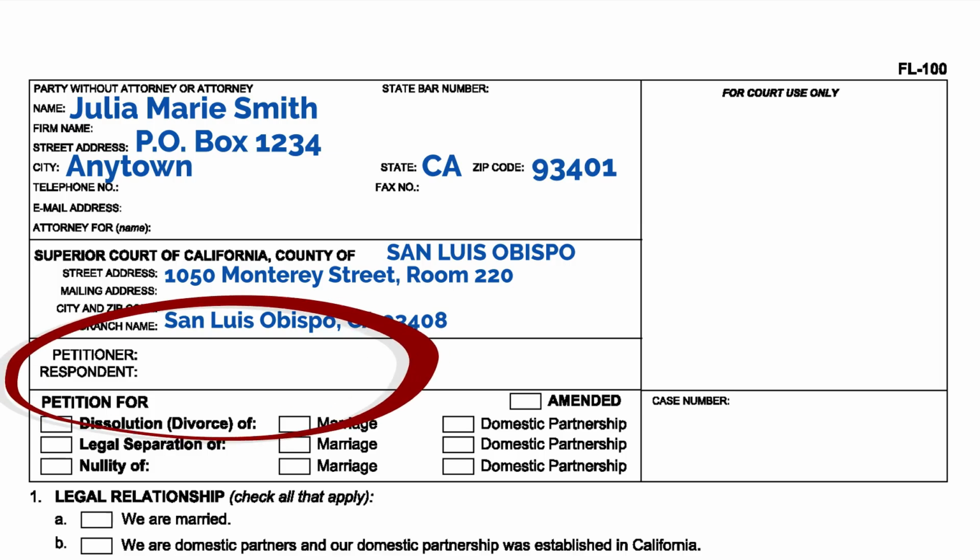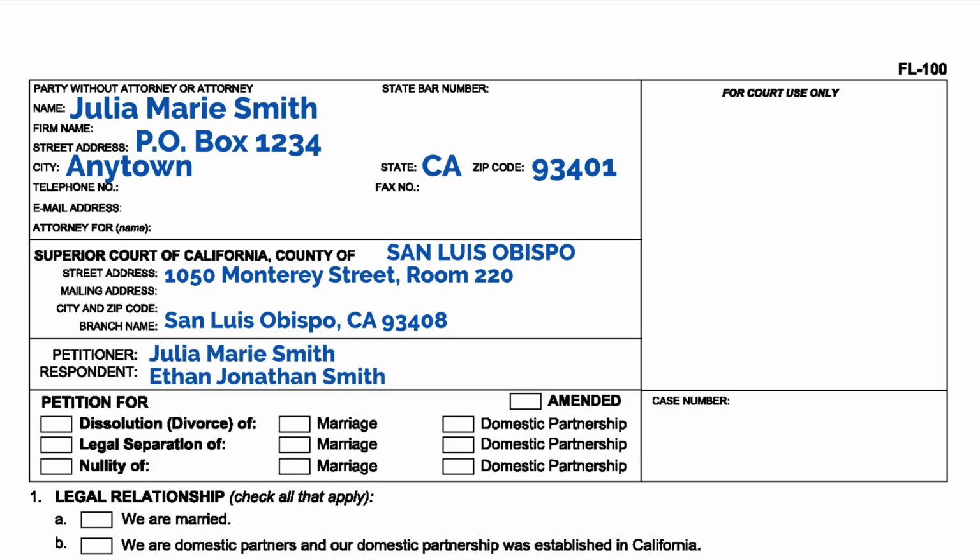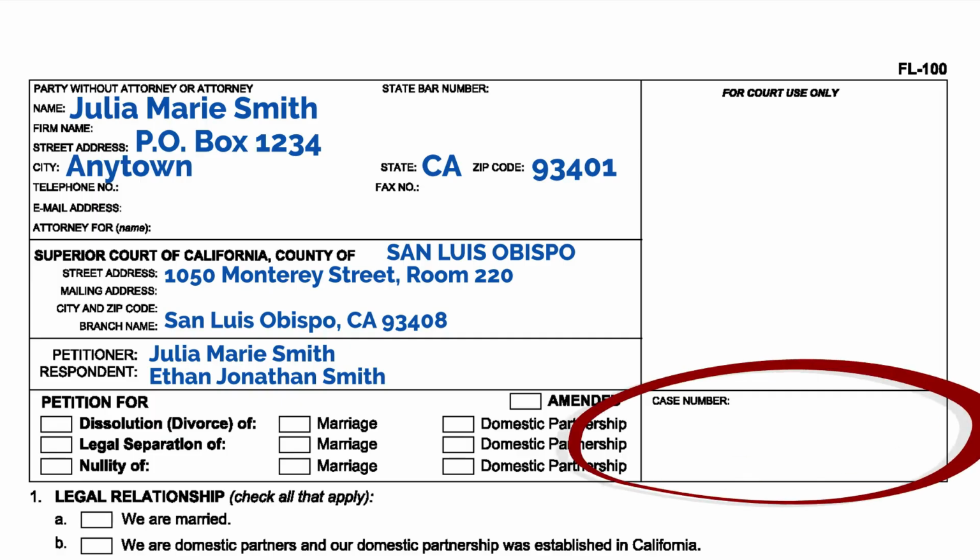In the third box, you will list the petitioner and respondent, again using the full legal name for each person. The designation of petitioner and respondent do not change for the lifetime of the same case. The person who filed the documents to begin the case will always be the petitioner, and the other person will always be the respondent.